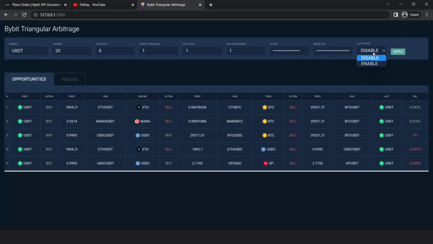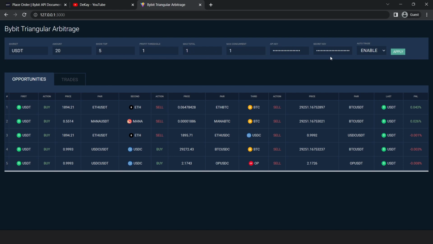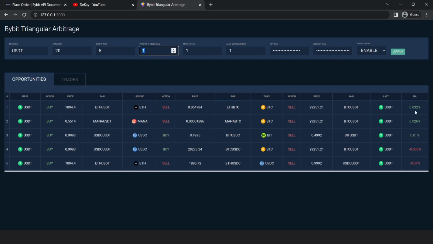So I highly suggest you turn it on. Then we have a setting whether to enable or disable auto trading. So I'm going to turn it to enable. And now with this configuration, whenever there is a profit threshold of 1, whenever we see an opportunity which is over 1% profit, then the bot will make a trade.